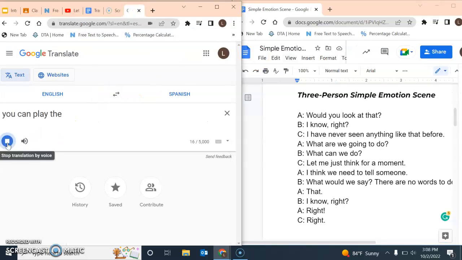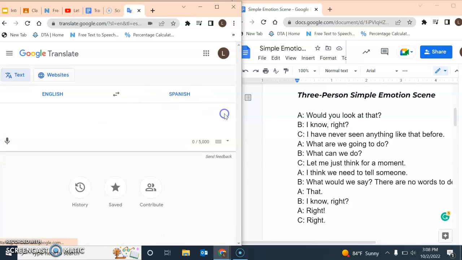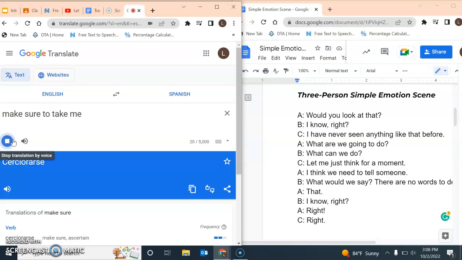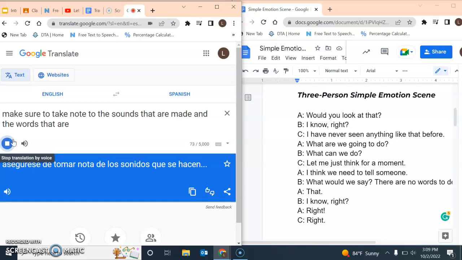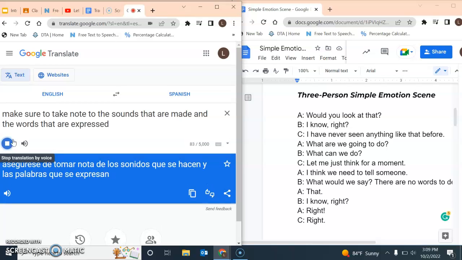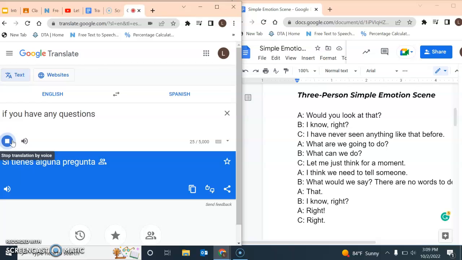You can play that example as many times as you wish. Make sure to take note to the sounds that are made and the words that are expressed. If you have any questions, please ask me.